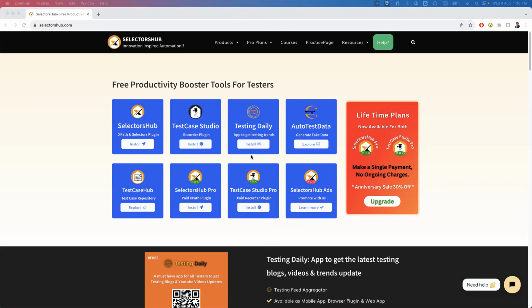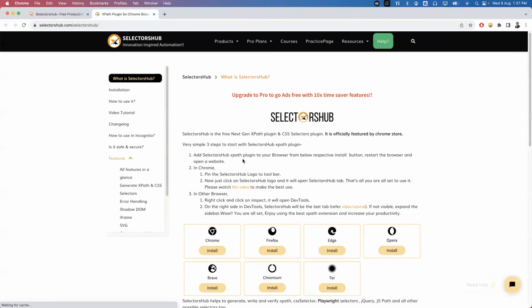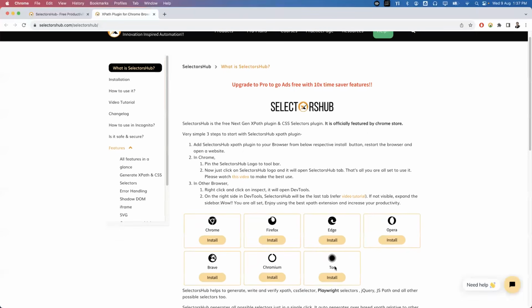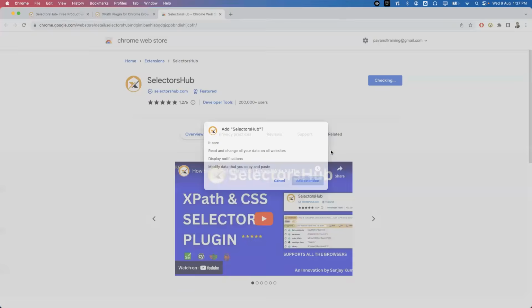Selector Hub is basically available in two flavors: a free version, and the Selector Hub Pro version. First let us see the free version. To install it, let's go to selectorhub.com, and you can see Selector Hub and click on install. It will go to another page, which is available for multiple browsers, and you can just click on this install. It will go to Chrome Web Store, and you can simply add to Chrome and say add extension.